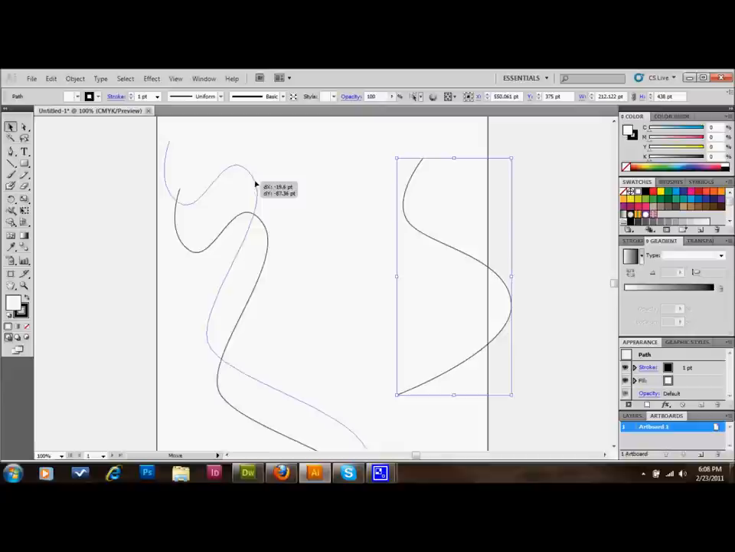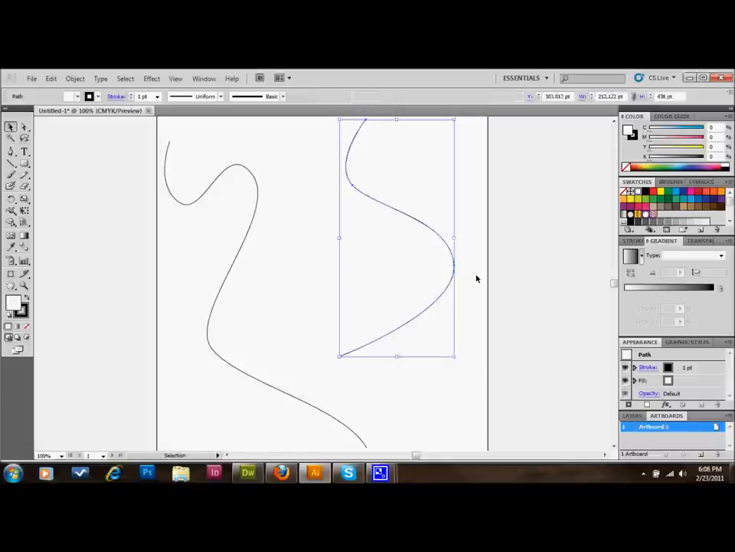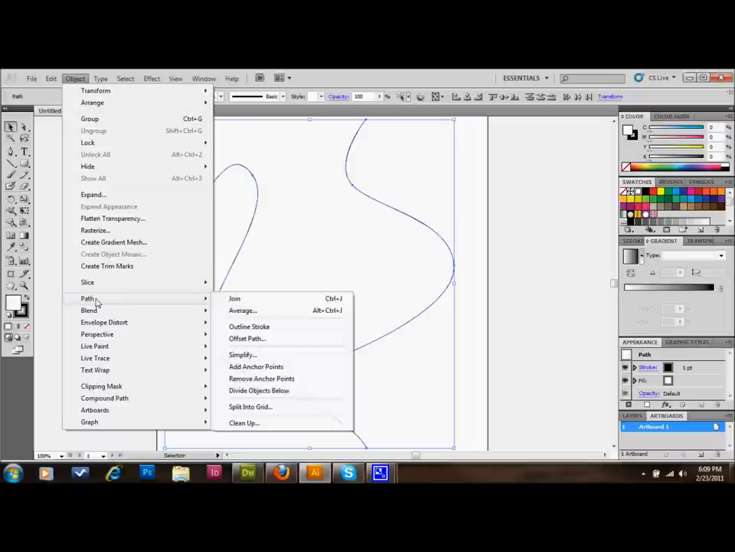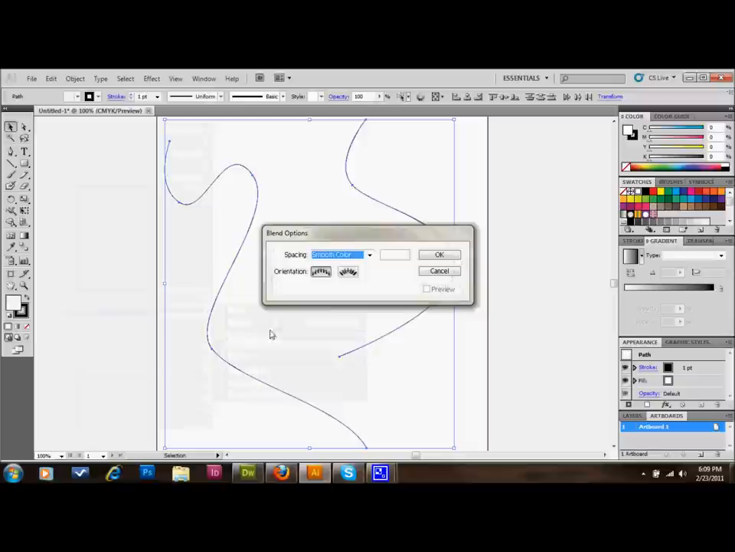What you want to do is select both of them, and then you go to Object, go down to Blend, and then go down to your Blend Options. And instead of doing Smooth Color, which mine's set up right now, you want to do Specified Steps, which is the second option down. And you can decide how many lines you want in between your two lines in this step. 8 is pretty good.